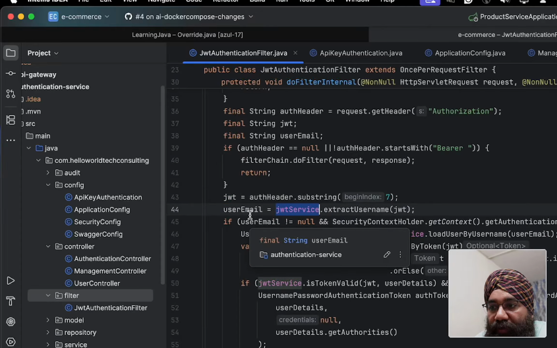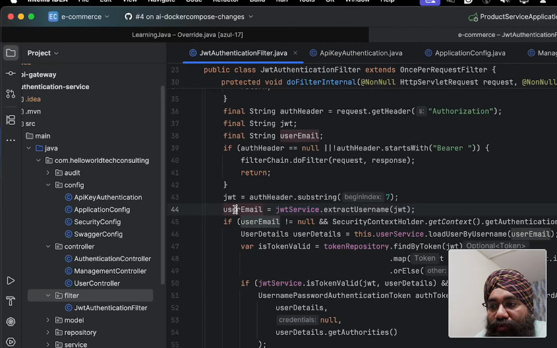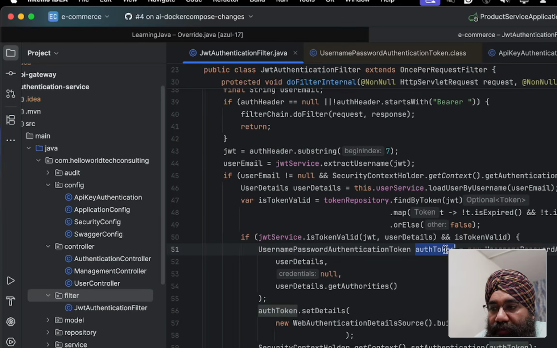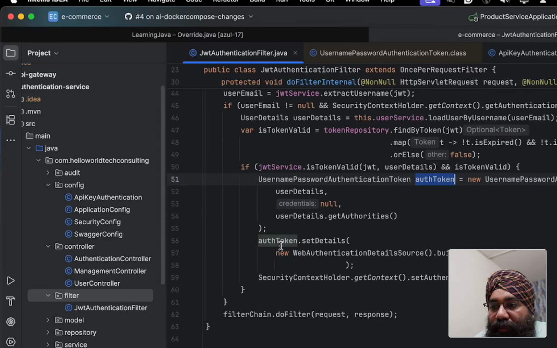And if the email is present, then we are loading the user by the email, and then we are verifying whether the token is a valid token or not. If the token is valid, then we are creating the username and password authentication token, and setting the authentication token in the security context, and then we are calling the next filter. So now this authentication detail is set in the security context. Anywhere in the application, if you want to fetch the user detail, you can simply use the security context and get the user details.